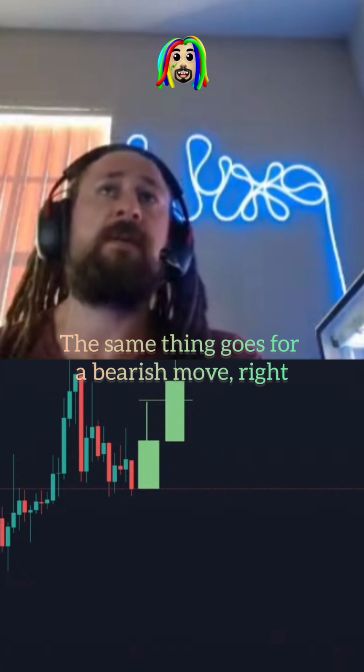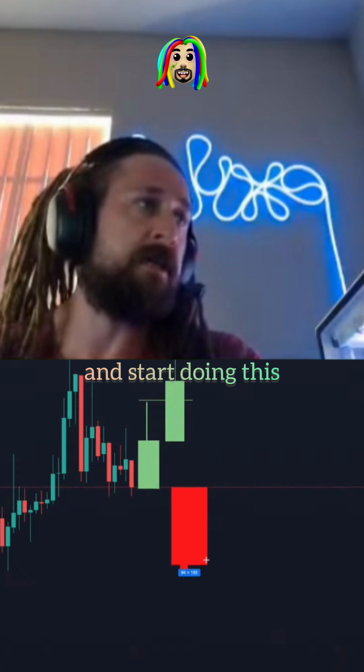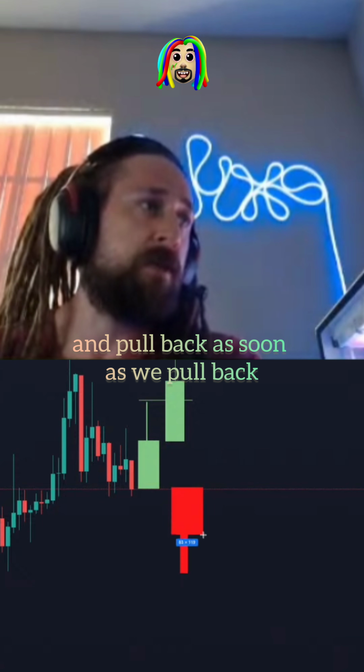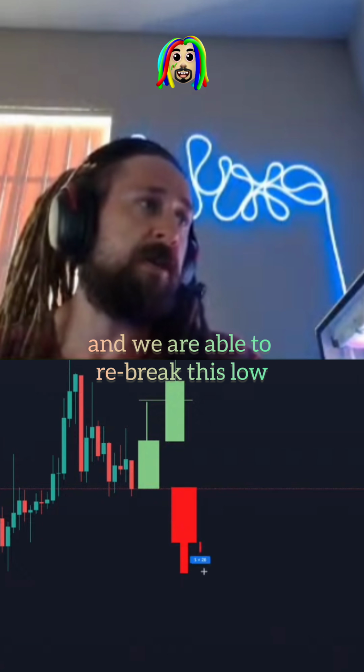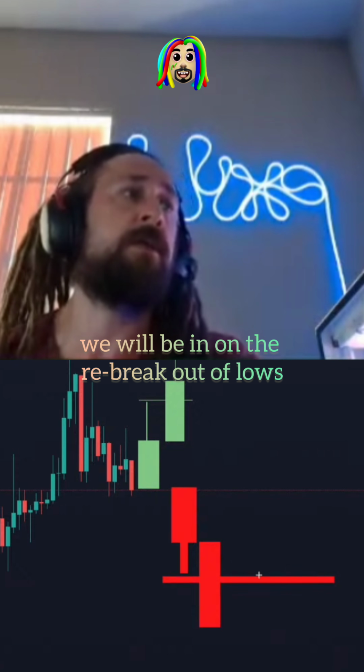The same thing goes for a bearish move, right? If we start seeing the market just come down and start doing this and pull back, as soon as we pull back and we are able to re-break this low, we will be in on the re-break of the lows.